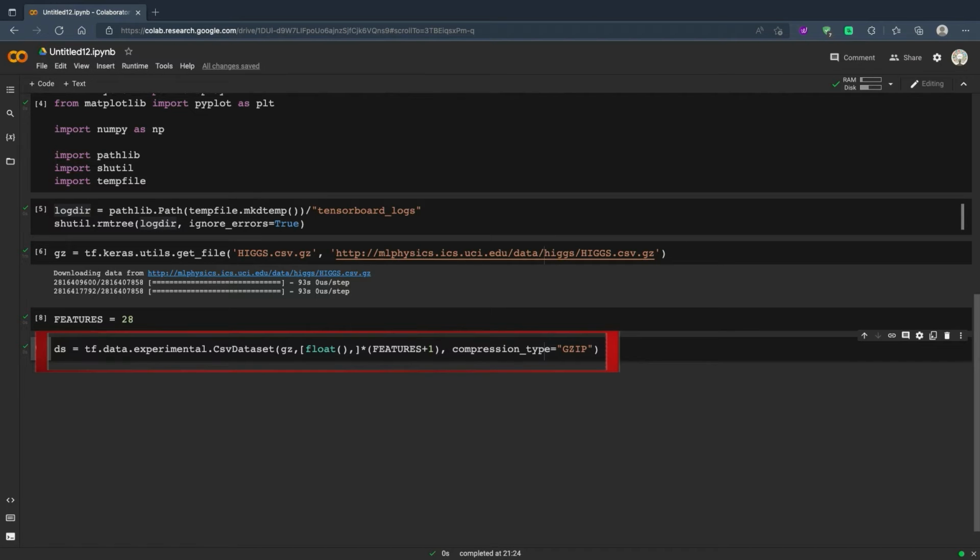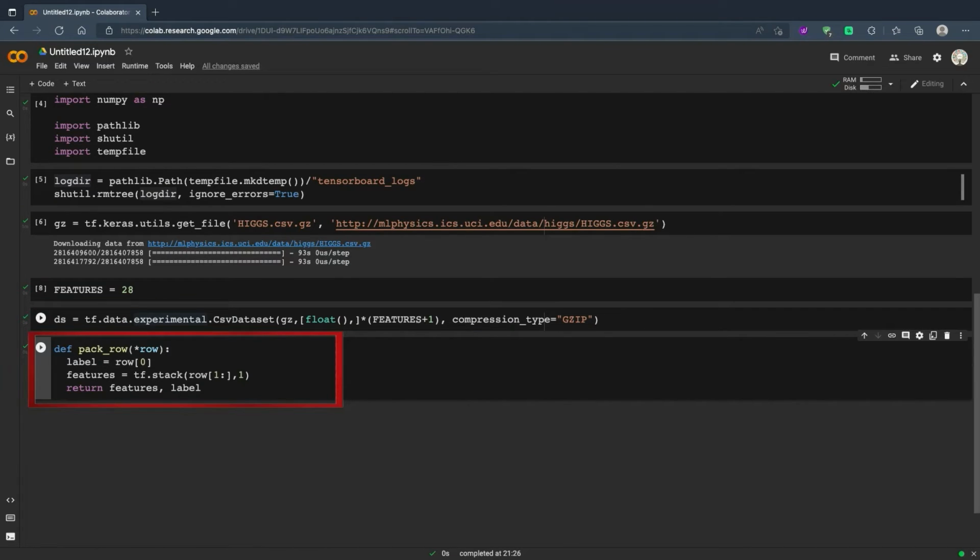The tf.data.experimental.CsvDataset class can be used to read CSV records directly from a gzip file with no intermediate decompression step. That CSV reader class returns a list of scalars for each record. The following function repacks that list of scalars into a (feature_vector, label) pair.